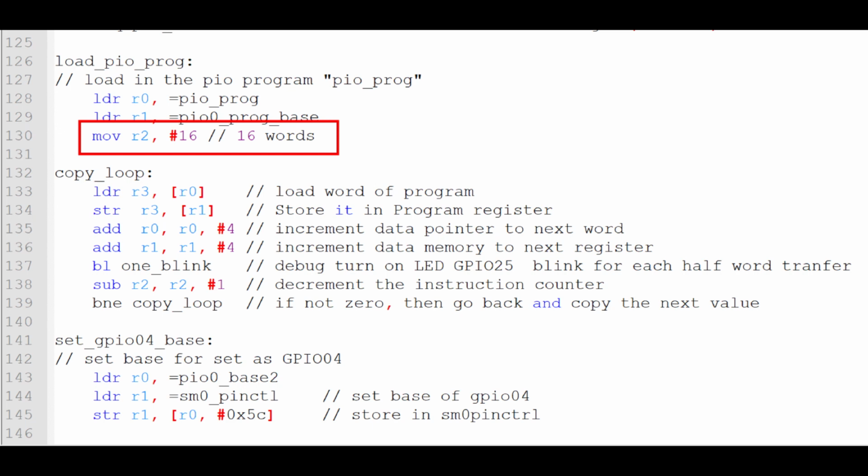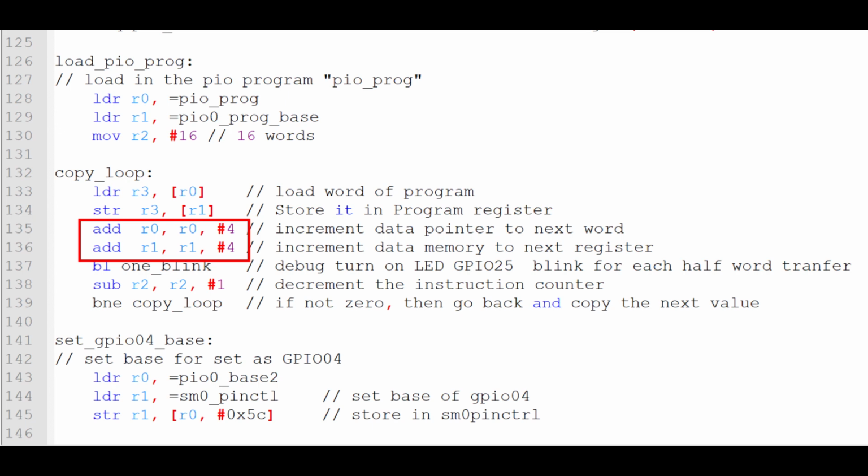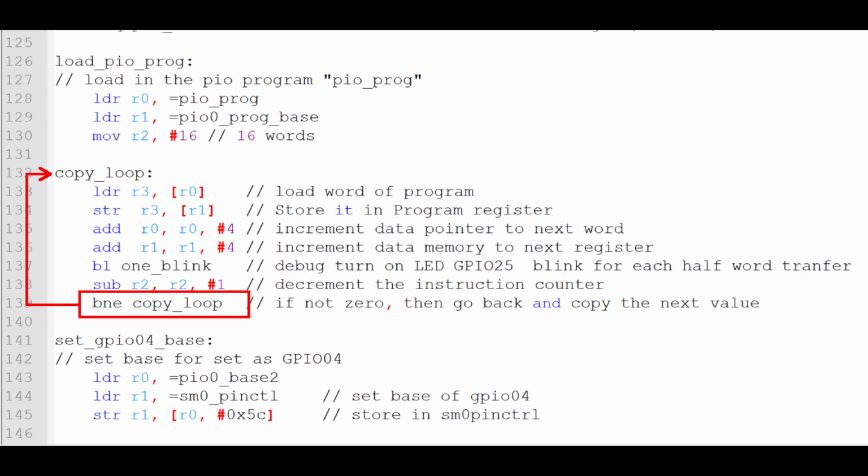Now I'll enter a copy loop where I load the first word of the PIO program into register 3 and then store it in the first PIO 0 instruction register. Then I'll increment both the program listing pointer and the PIO instruction memory pointer by 4 bytes. Next, I'll insert a single blink of the onboard LED so I can watch the progress of the program. Then I'll decrement register 2, which holds the remaining number of words in the PIO program. As long as there are still words to transfer, the program will branch back to the copy loop.